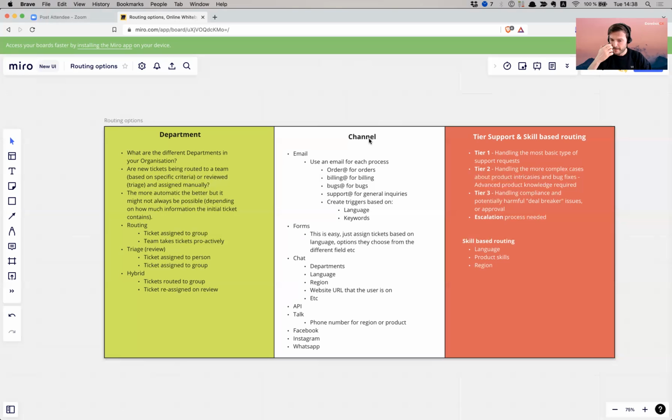I'll show you why. For example, you can use a general support address, and all your requests for orders, billing, bugs, and general support inquiries end up at support at your company, which is fine. But then you have to add an additional intelligence layer on top, okay? You have to add a trigger and say, if a ticket is created in support and it has the language German, then assign it to Germany.